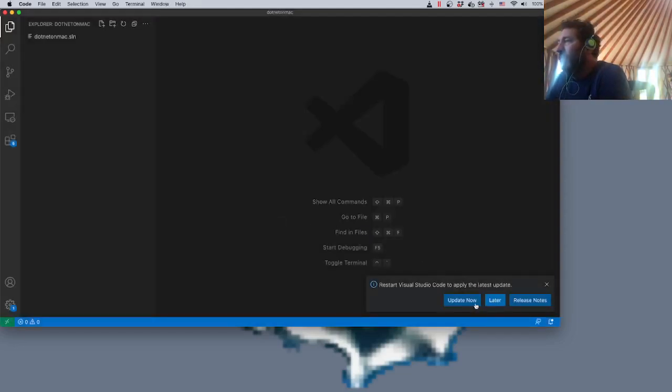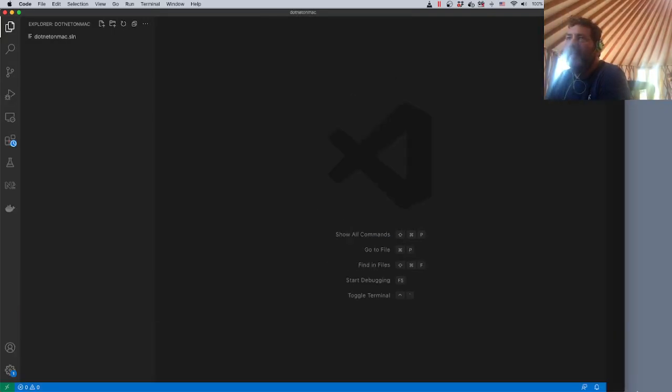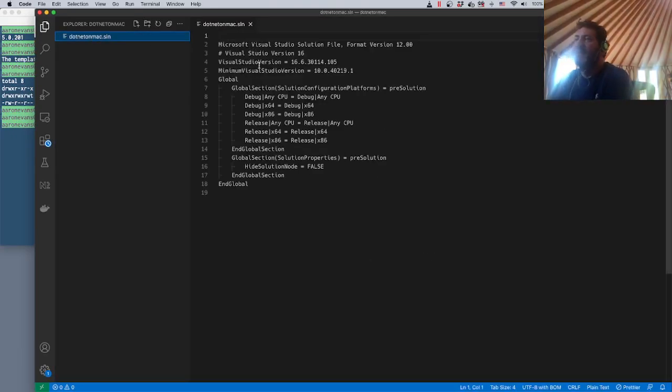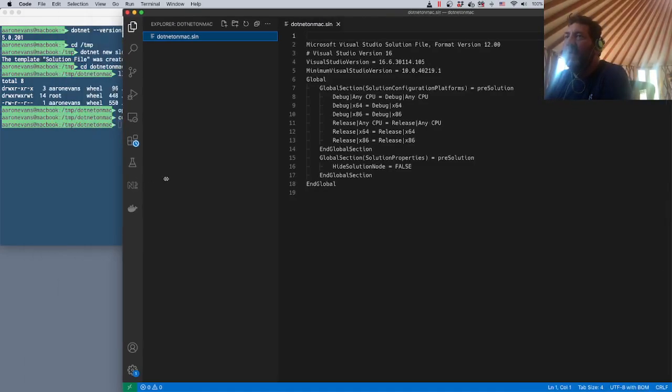Yeah, trust the authors of temp. I'm going to update that later. All right, so I've got a .NET on Mac folder. In that I have a .NET solution file, and this is the same type of solution file that Visual Studio will create. I'll just move that aside for a second.